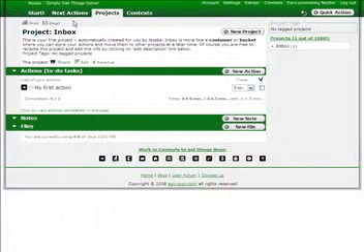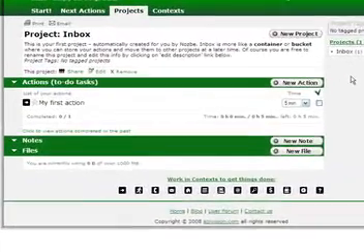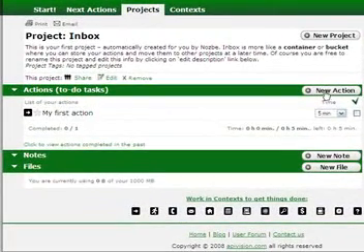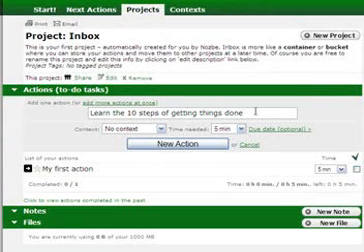It's easy to use Nozbe as your digital inbox. Here, the first project in your Nozbe account is an inbox. So you can add a new action and simply add it here.